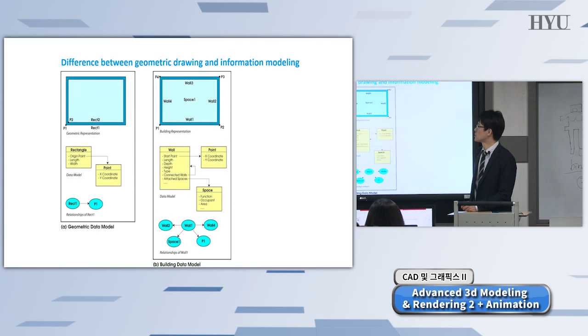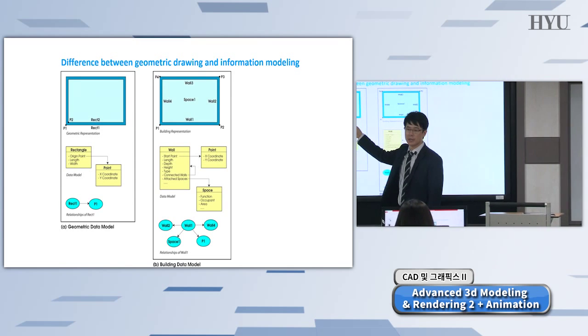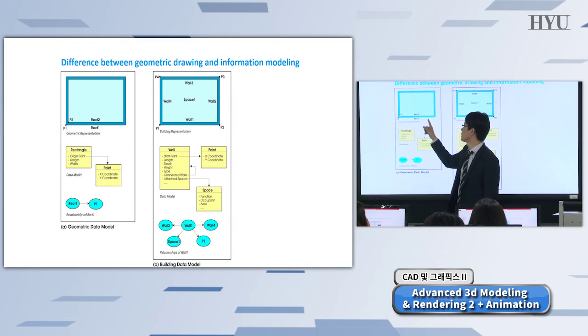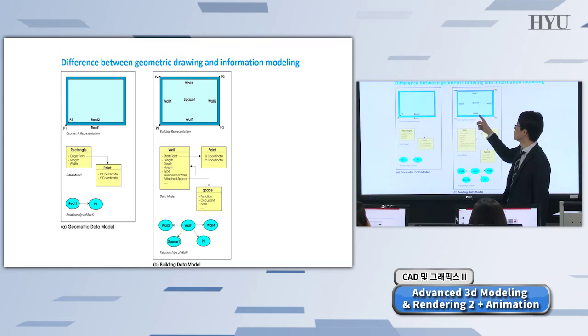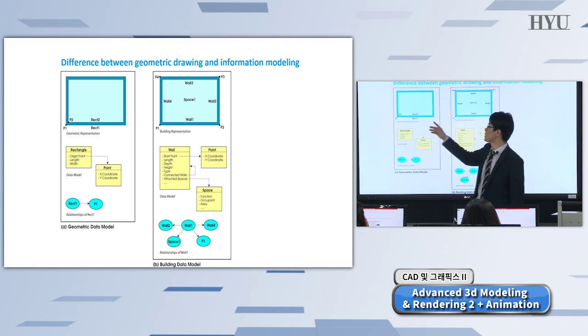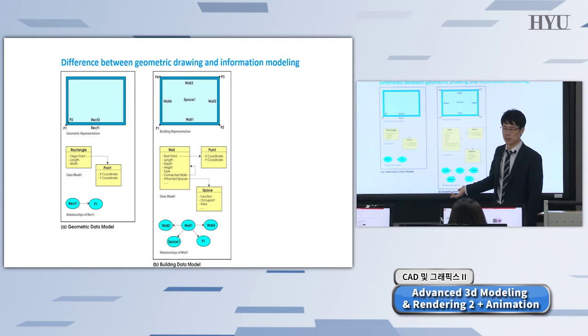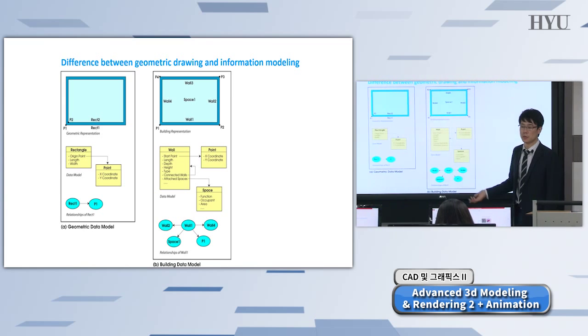Let's take a look at these two different images. But actually, in terms of visualization, they are the same. But this one has point 1, point 2, rectangle 1, rectangle 2. This one has point 1, 2, 3, 4, wall 1 and 1 through 4, and space 1. Okay? This is a building information model, and this is a geometric model. Very different. Even if they look totally the same, in terms of their definition, they are totally different.